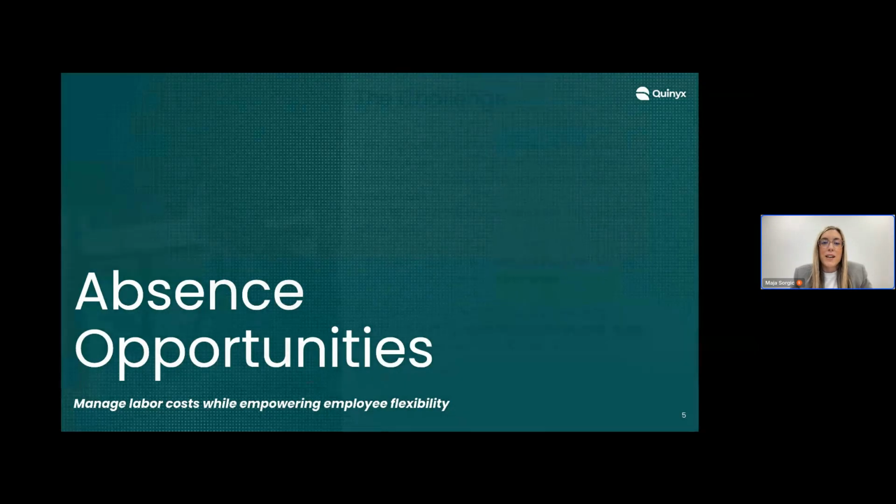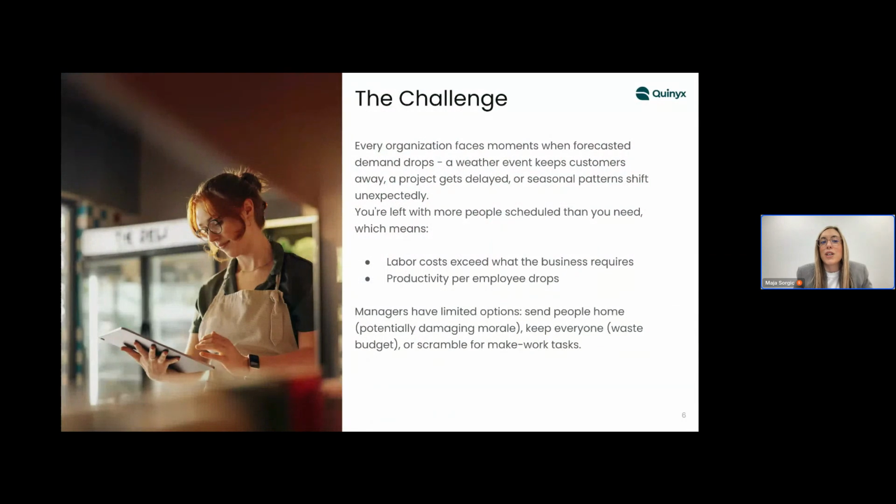So to start with, the first one is actually the challenge. I want to explain more what is the problem that we are trying to solve. Let me paint a familiar picture. Let's say it is a Tuesday morning and you realize that today's customer traffic is going to be much lower than you have forecasted. Maybe there is an unexpected weather change, maybe a big event was canceled, or maybe there is just a pattern shift. You look into your schedule and you realize that you have more people coming in today than you actually need. So what are your current options today?